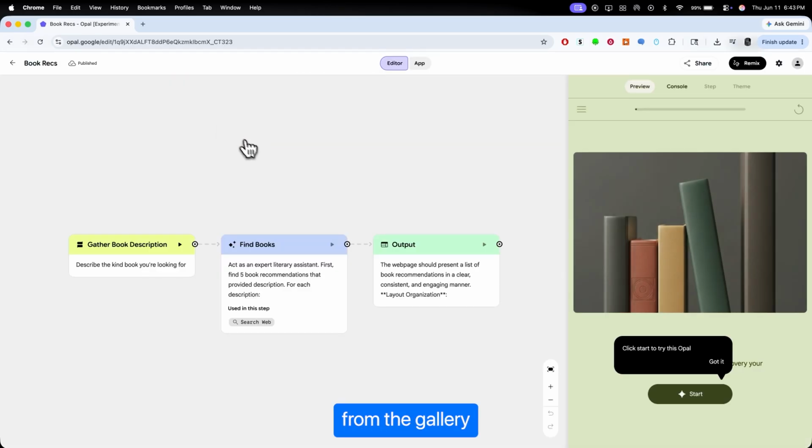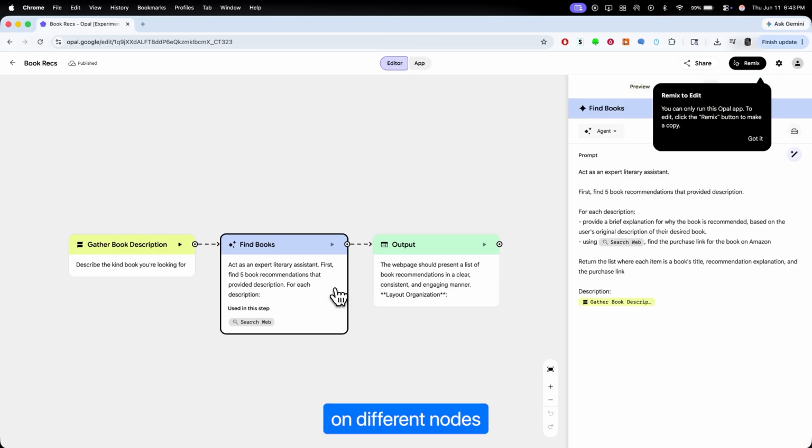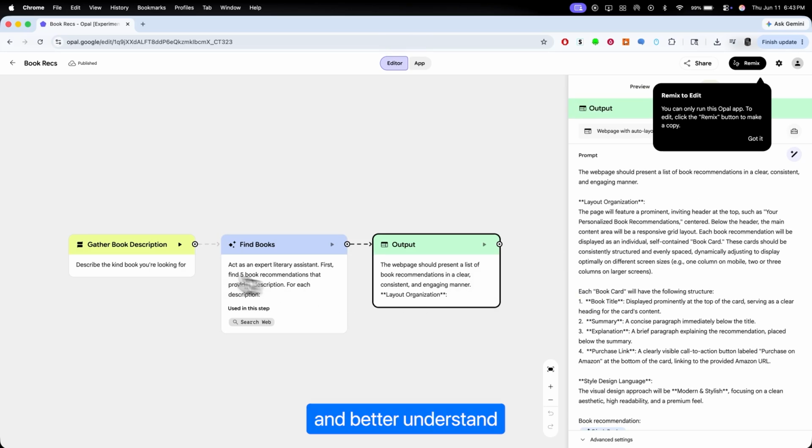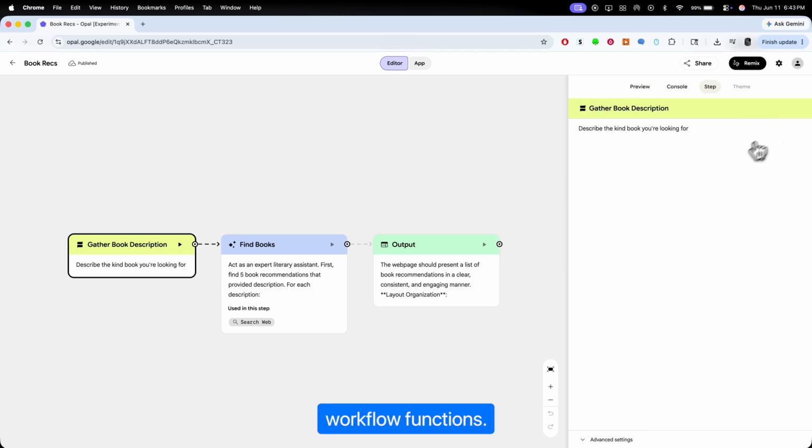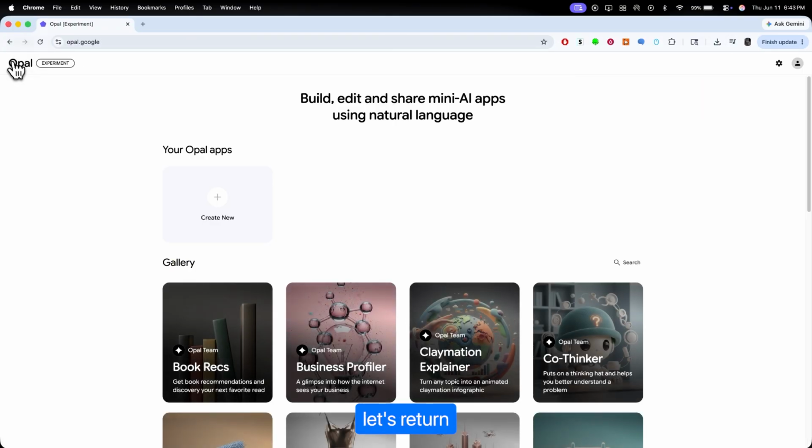Open any app from the gallery and you'll see a visual workflow made up of connected nodes. Each node represents a specific action or task. Together, these nodes create the complete workflow that powers the application. You can click on different nodes to inspect their settings and better understand how the workflow functions. This is a great way to learn because you can study how successful apps are structured before building your own. For now, let's return to the dashboard and create a project from scratch.